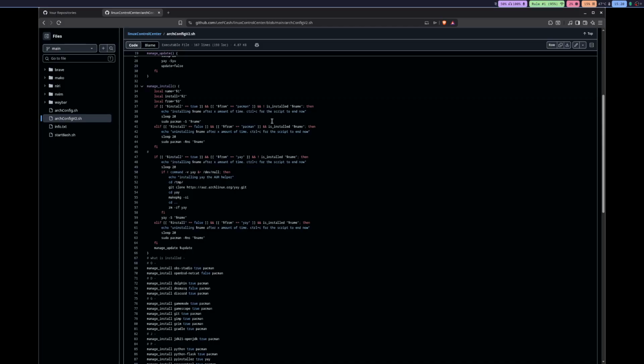That said, because of the inputs, which are these three things, and this being the function, it does different things. And that's essentially what declarative is. You're basically saying, hey, I want this to be installed. And you declare it by having manage install OBS true Pacman.